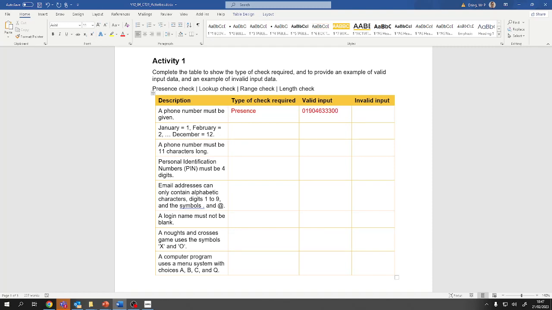Don't know. Invalid input might be something that is not a phone number, but you've got to be careful because 999 is a valid phone number. Invalid input might be Bob. I don't know. Something like that. So you choose. Is it just checking if it's there? Is it checking if it's in a particular list of only things that are valid? Is it within a particular range? Or is it a certain number of characters? You choose.